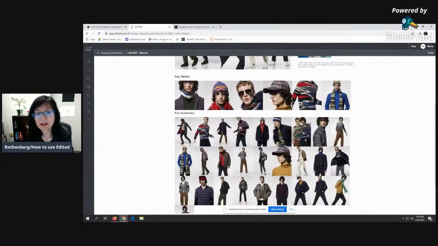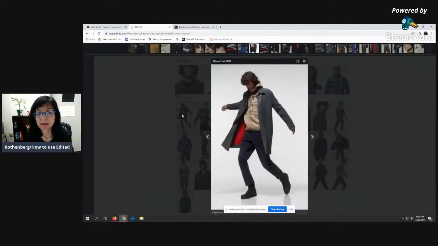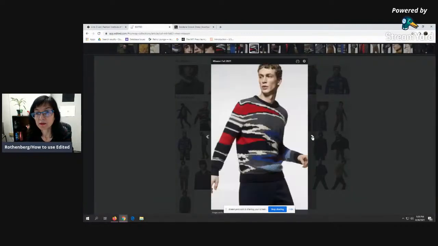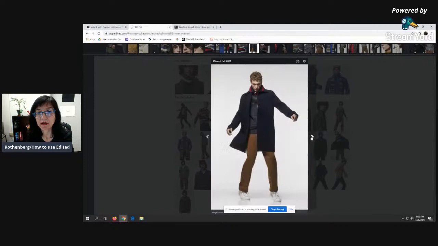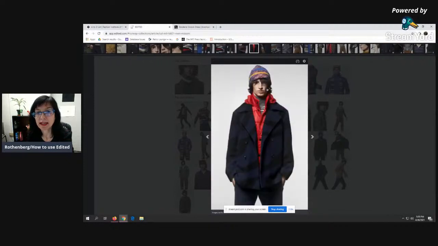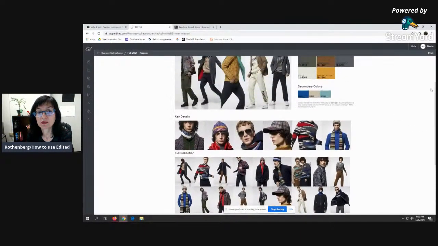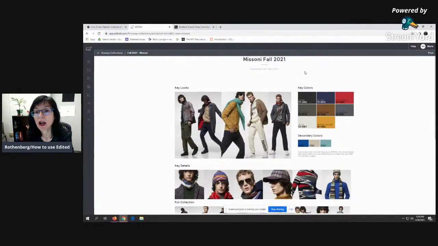Key details. And here is the full collection. So you can go look through this, see each one. It's really nice looking. The photographs are great. You can print them out. You can save them to your desktop. Okay. And that's just one of the many designers. It gives you the code for the color, right? So if that's important to you, it's right there.